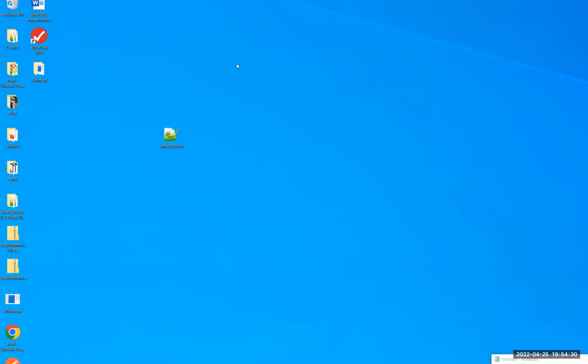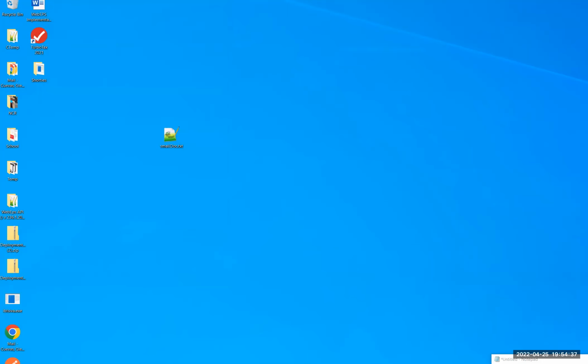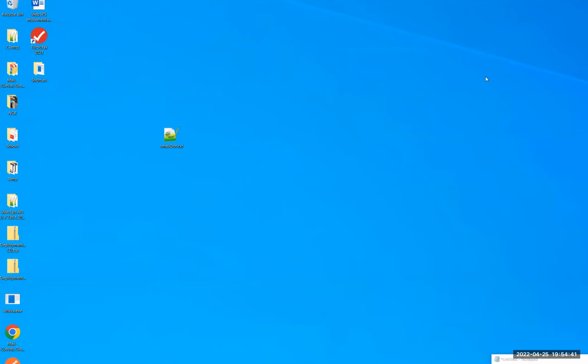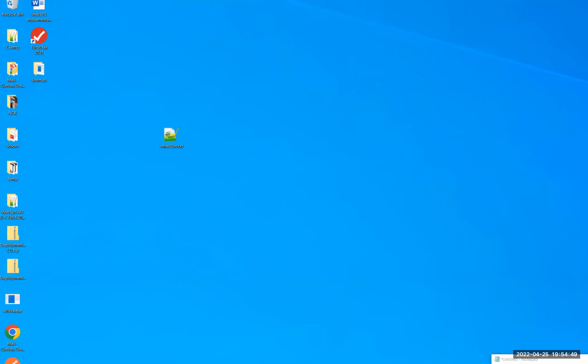Okay, let's see if I can find my window. Not over there. I'm going to just do Alt Tab. Nope, all right. It's always fun when things disappear. Okay, fine. Just get another window going.